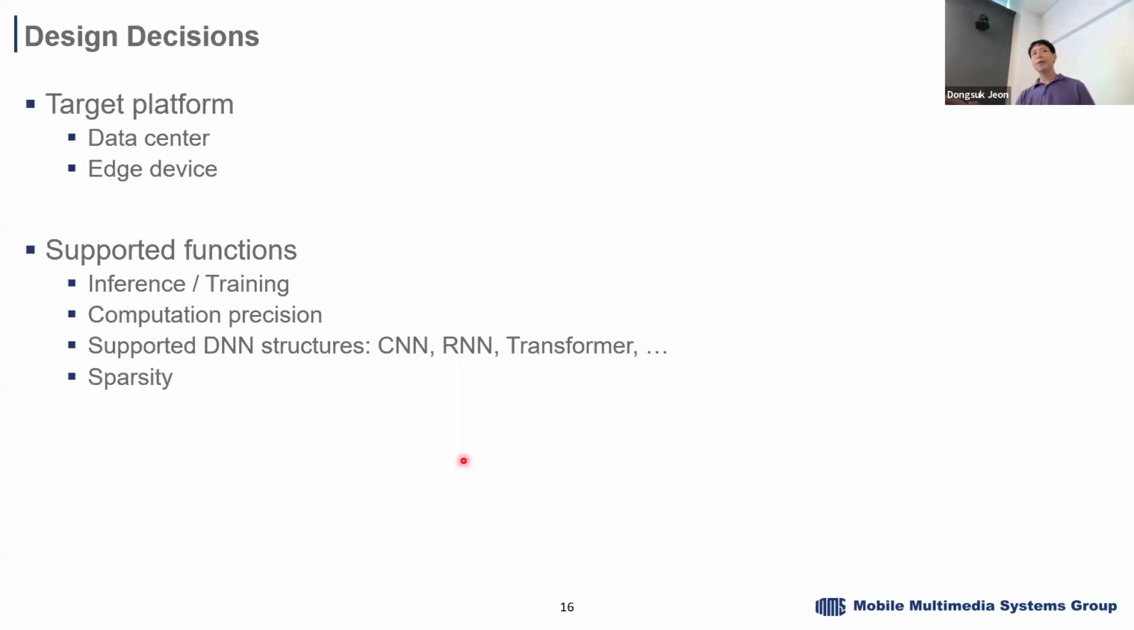Okay, so again, because I'm a chip designer, let's say I want to design a chip supporting some AI application. Then to make a chip, you need to make so many design decisions beforehand, before you actually start designing your chip. Because I'm not sure how many of you have experience with actual chip design, but it's very costly and it takes a lot of time.